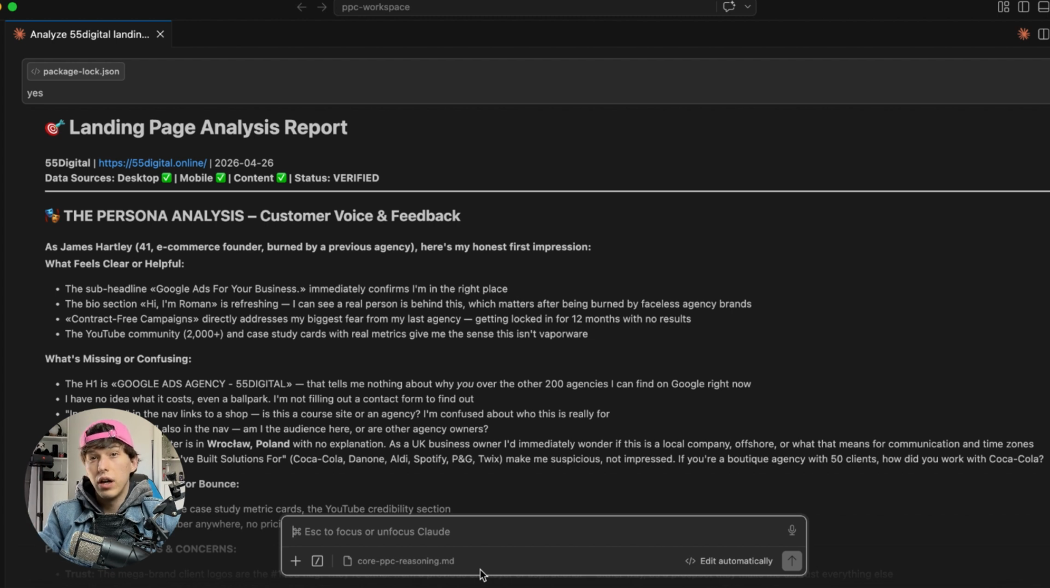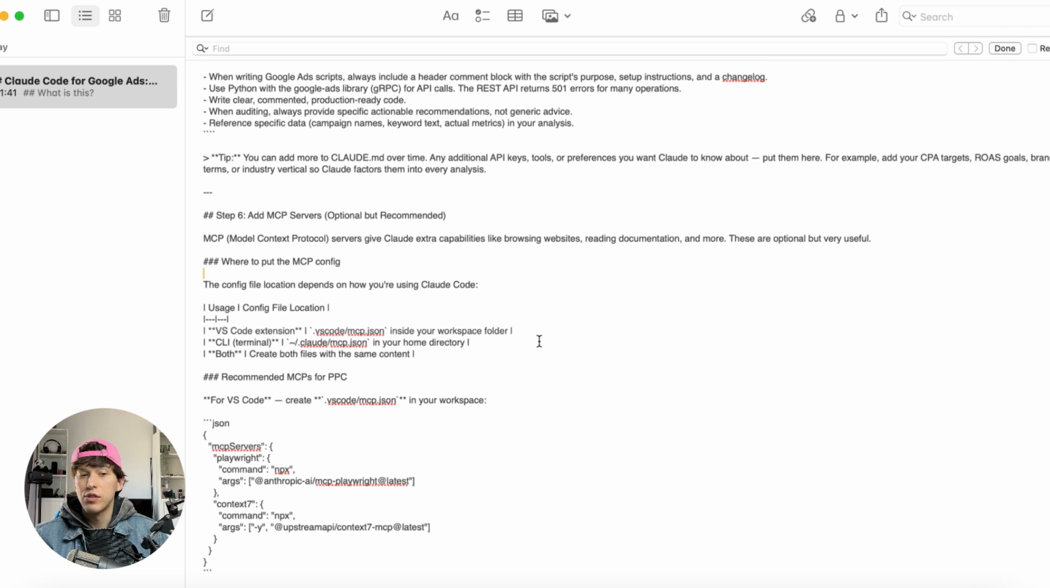Okay, in the previous video I showed you how you can connect Google Ads to Claude AI, and in the last video we already performed some actions using this Claude AI integration with Google Ads. But in today's video we will connect MCP to Claude AI and Visual Studio Code. MCP, Model Context Protocol servers, give Claude extra capabilities like browsing websites, reading documentation and more.